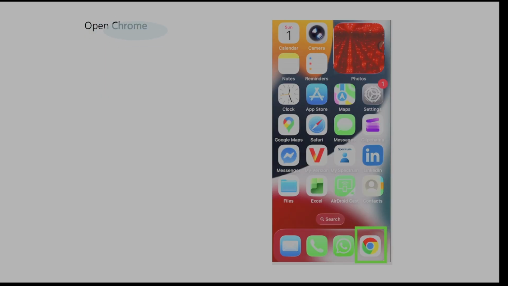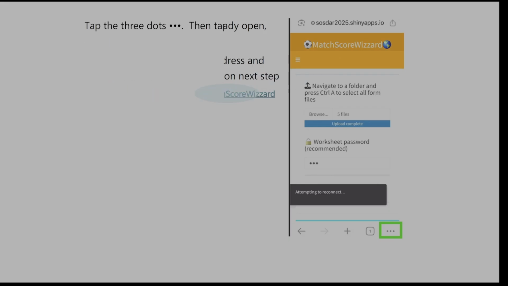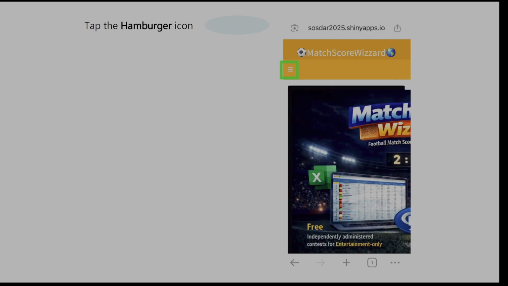Now go back to Chrome. If MatchScore Wizzard is already open, then jump to the next step. Otherwise, type the Wizard's website address again. If MatchScore Wizzard was already open, just tap the three dots menu in Chrome, and then tap Reload. Once reloaded, tap the hamburger icon to open the sidebar.